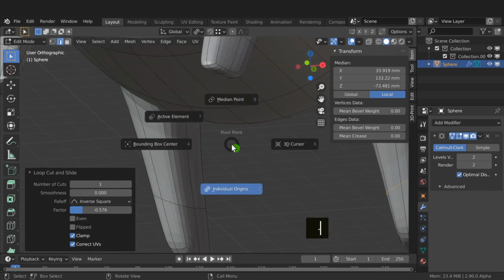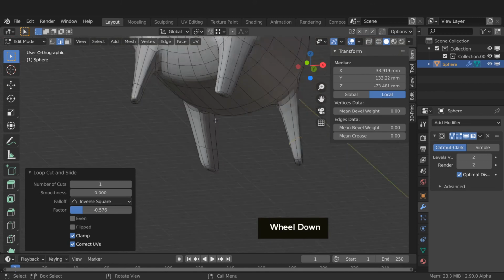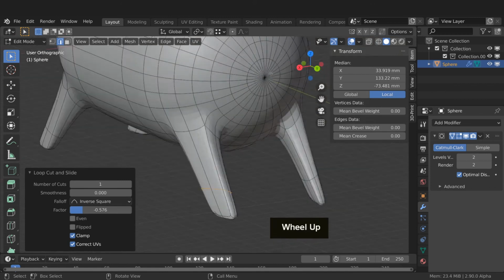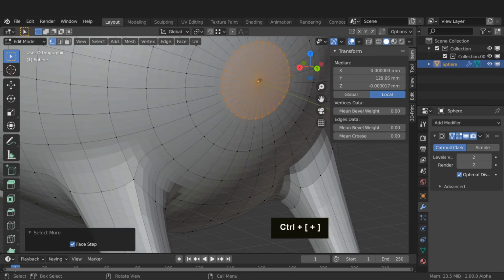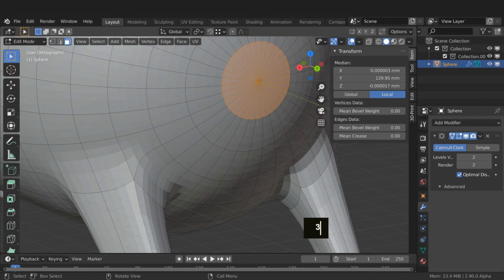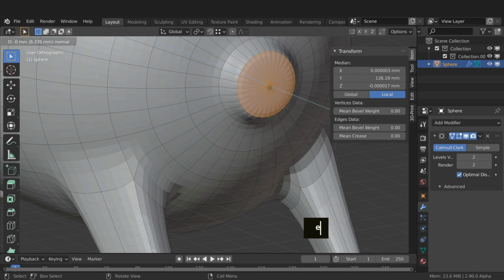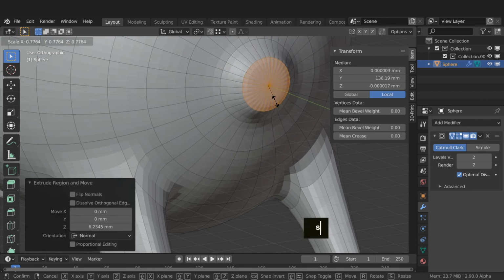Press the period key and select medium point. I can rotate around to the back. Press 1 for Vertex Selection. Select this center vert. Press Ctrl plus numpad plus and increase that selection. Press 3 for face. Press E and extrude this out. S and scale it down.